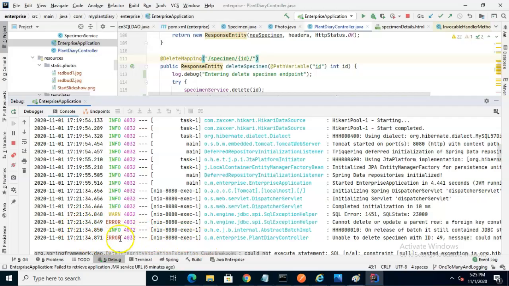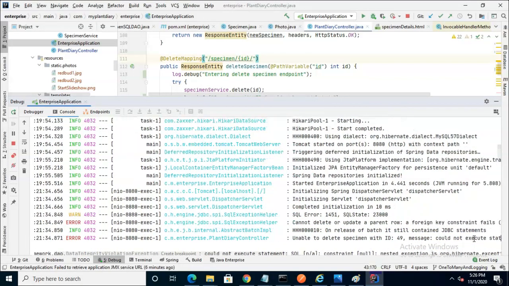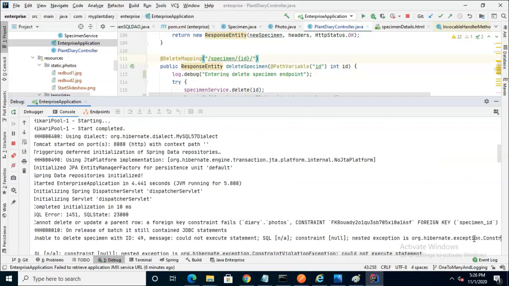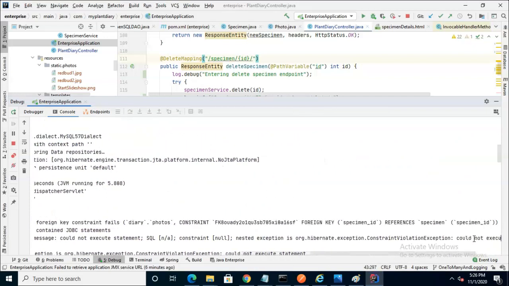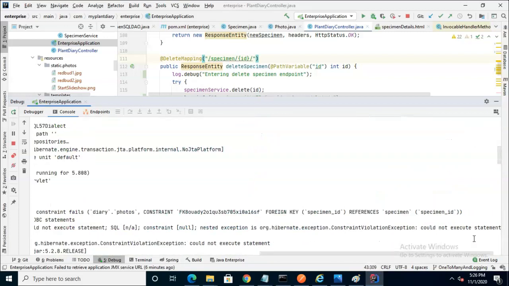If we come down here, we'll see error, unable to delete specimen with ID 49, and then message, could not, and it's great anticipation, could not execute SQL, nested exception is hibernate exception constraint violation exception. And then it goes on to tell us a little bit about a foreign key. As a matter of fact, if you look a couple lines up, you'll see that foreign key information. Oh man, this is exactly what I needed to know.